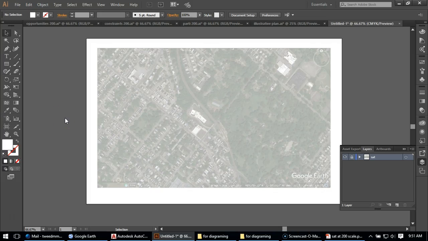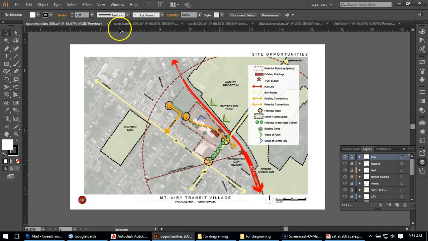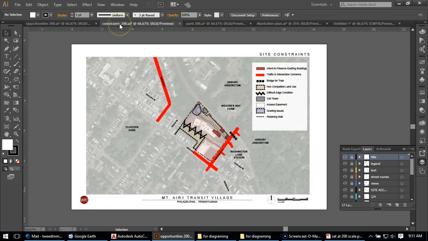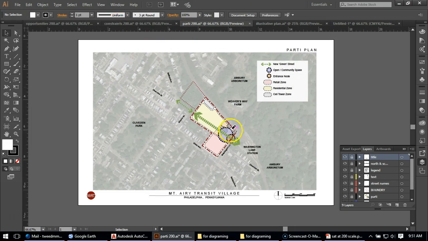Hello class. In this video we're really going to get into Illustrator tools. So I set my background in the satellite image, and we're going to start to create some diagrams like these opportunities and constraints and part T that I have similarly working here. I'm not going to reconstruct these entirely. I'm just going to give us ideas of how to sort of start moving forward.